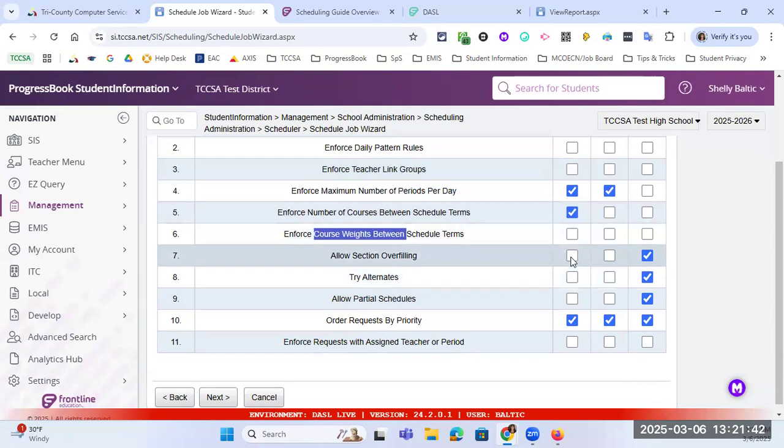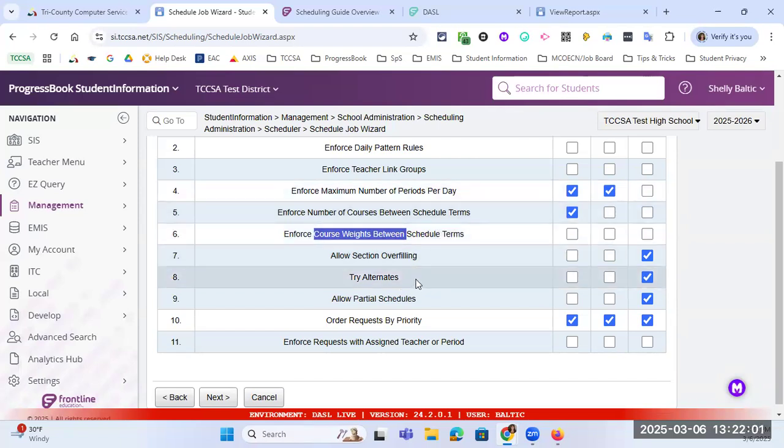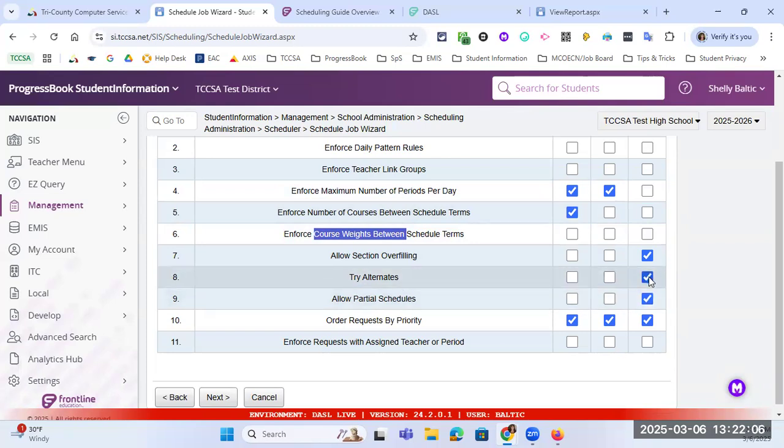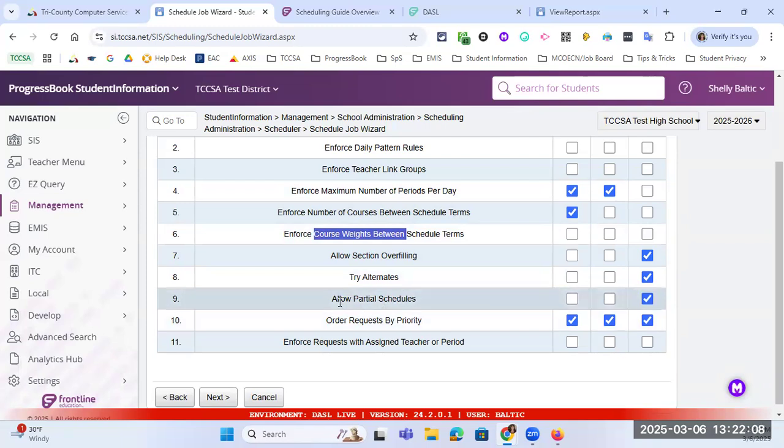Allow overfilling. You can see I only have this on the last pass. I want to try to stay to the capacity of the class. So if it's 25, I want to try to stay at 25. But if it's not possible, I'll allow that overfilling right at the end. And then when creating the request, if there are alternates set up with the course request, I will look at those for the last pass only.